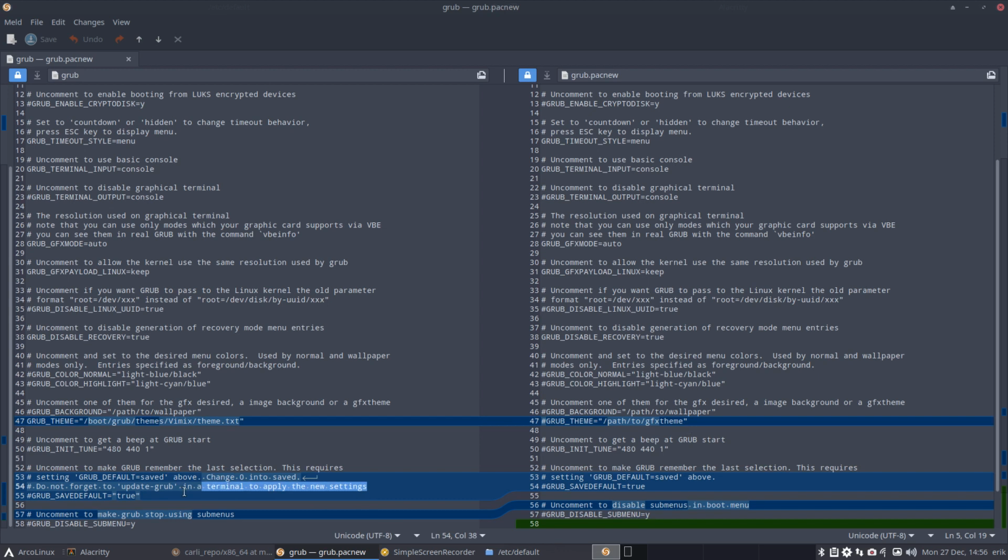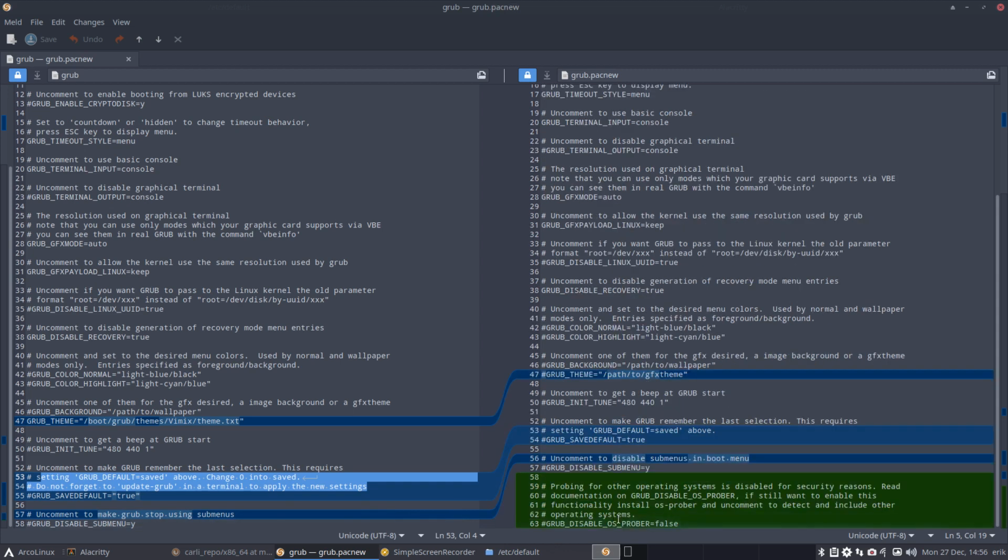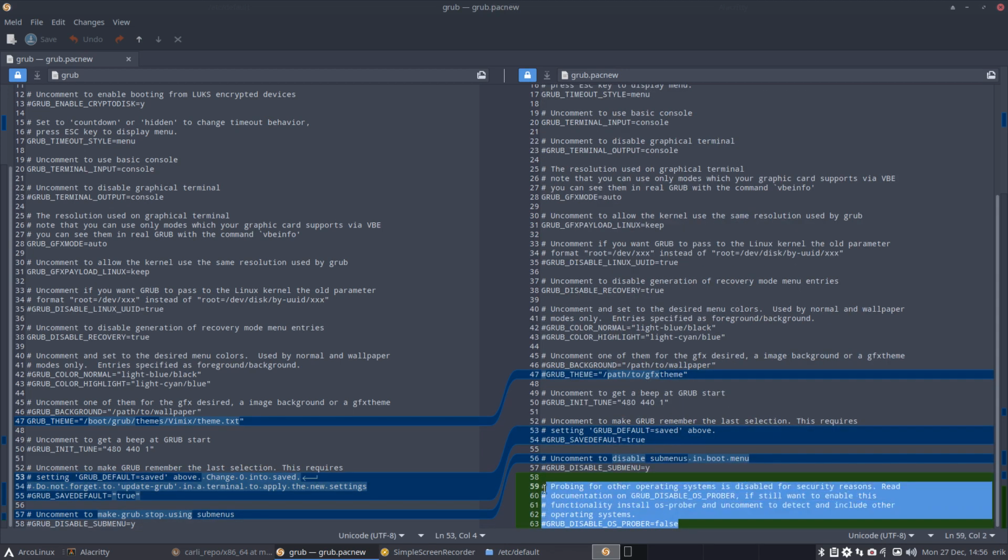This is to help you guys. Setting grub default saved at 0, all explanations for you guys. And this is the only thing. Uncomment to disable submenus in boot menu. Uncomment to make grub stop using submenus. Some text. And yeah, we've seen that lately.